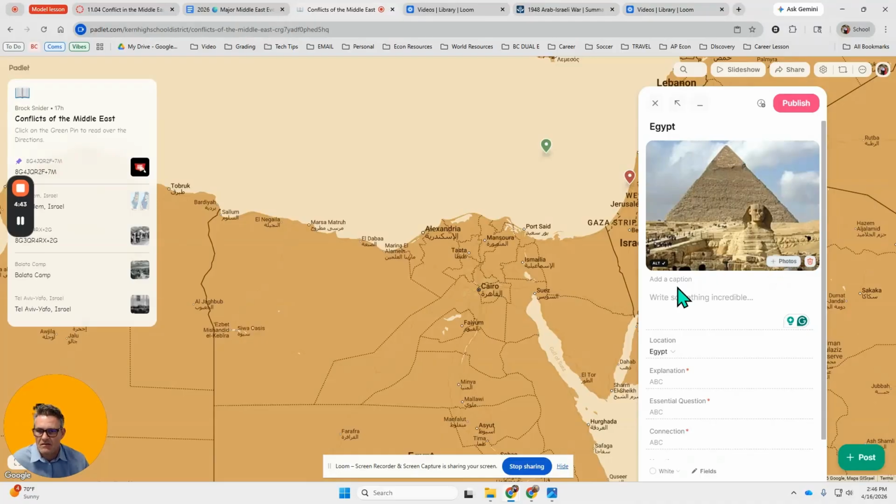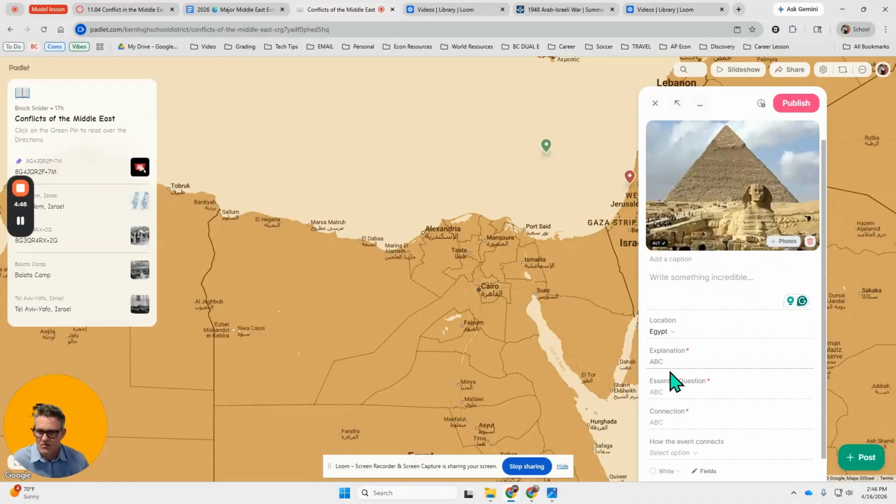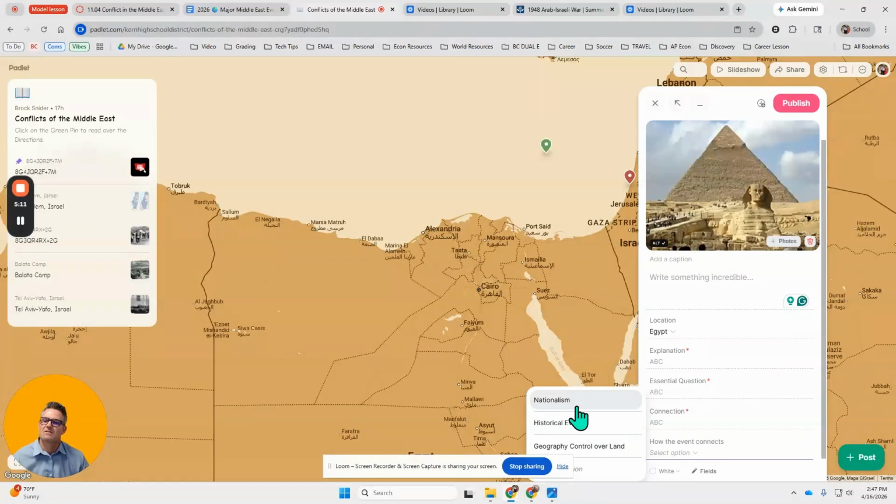Once you've taken care of that, you're going to complete the rest of the things on your pin. You're going to add a caption to the photos. You're going to describe or write the title. You're going to identify the location, which you've already done. You're going to do the explanation. This is the most information you're going to put. This should be 3 to 5 sentences. This should tell me the basics of what we need to know. The essential question, the connection, and then down here below, you're going to choose one of the options. Does this event relate most to nationalism, historical events, or geography, control over the land?